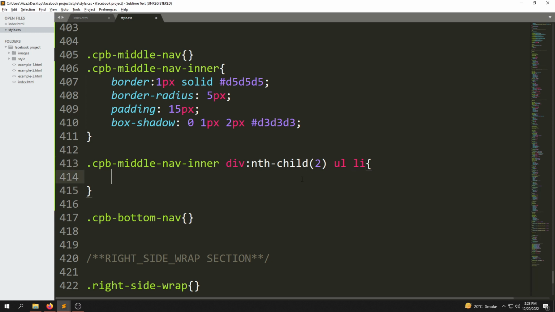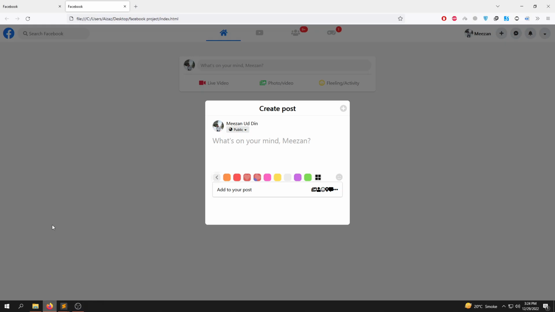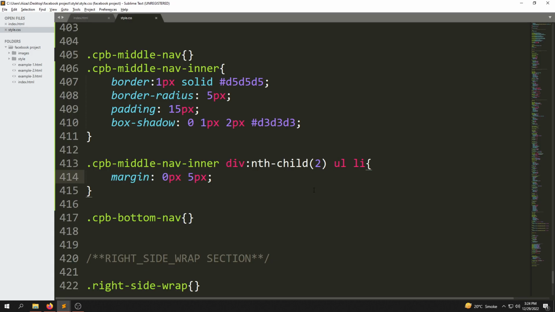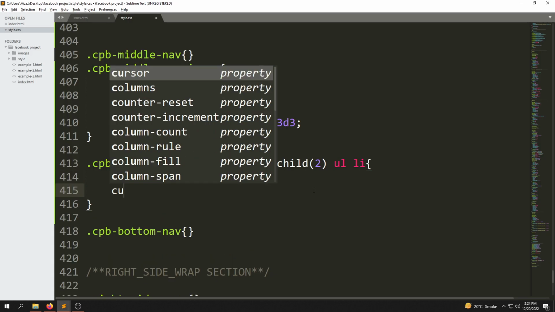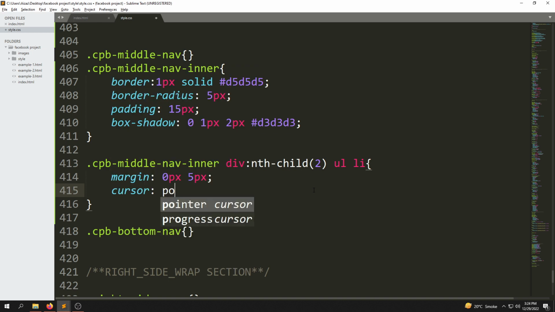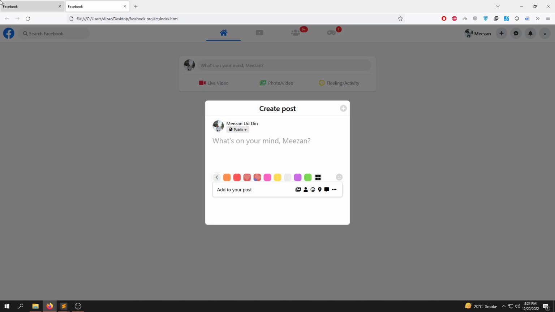So we are going to give margin 0 pixel top and bottom, left and right 5 pixels. Save it. Let's refresh it. Now you can see it's given the left and right margin. Now we are going to use cursor pointer. So open up the CSS file. Here you can see cursor, and we will say pointer. And when we refresh the page, we will see the cursor changed to pointer.